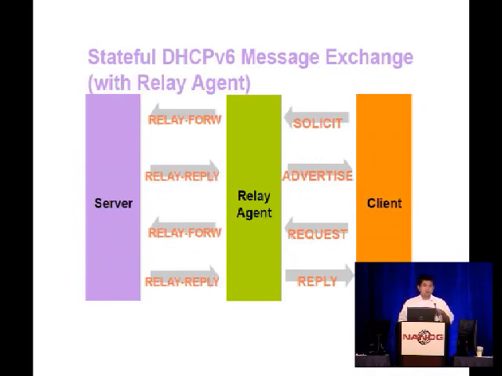Now, in the back of this deck, I'll provide you with some configuration examples that you could use with the stock ISC DHCPv6 implementation, which can give you a base configuration for how you could set up DHCPv6 with ISC software.